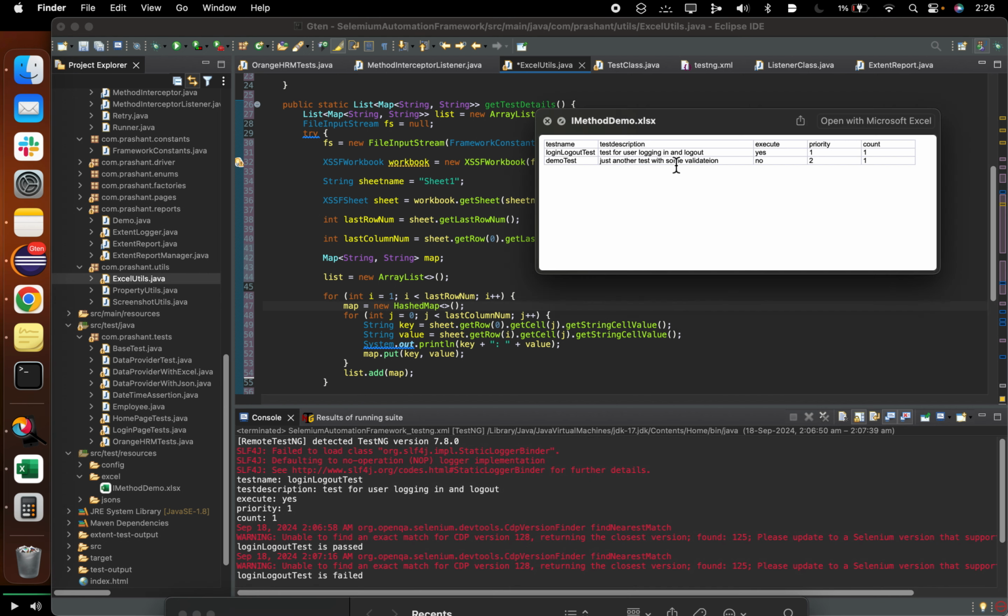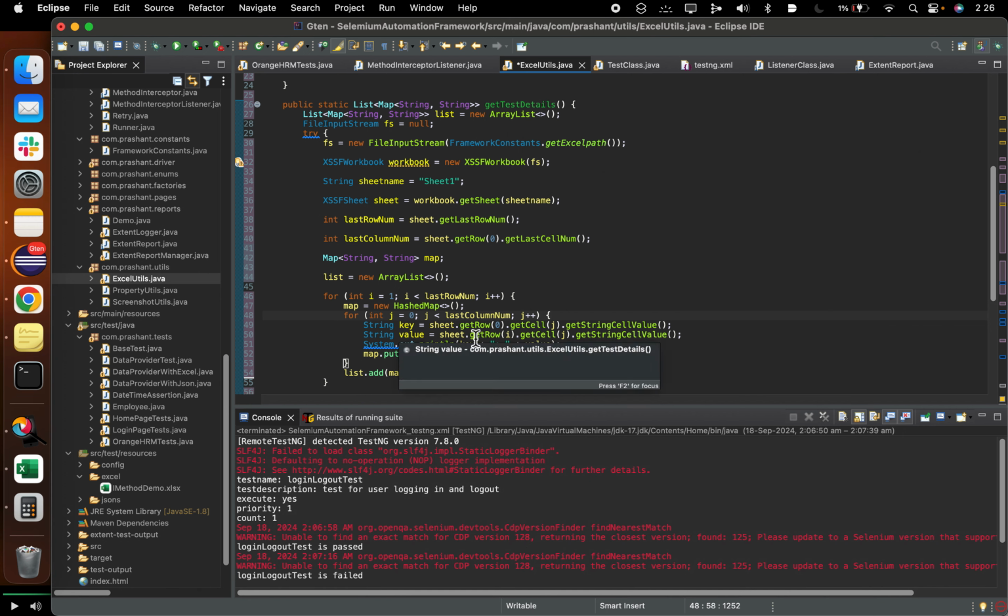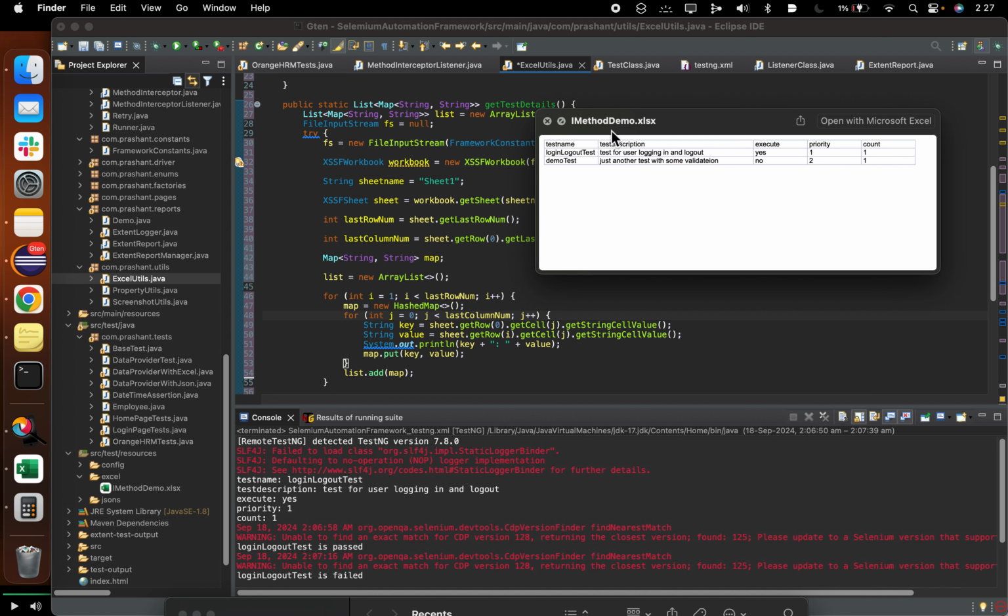Guys, whenever you create this Excel sheet, make sure in the numbers you are adding an apostrophe before numbers to make it a string. Okay, and in the value, sheet dot get i. Why get i? Because here it will go here. It needs to fetch the first row, not the 0th row.